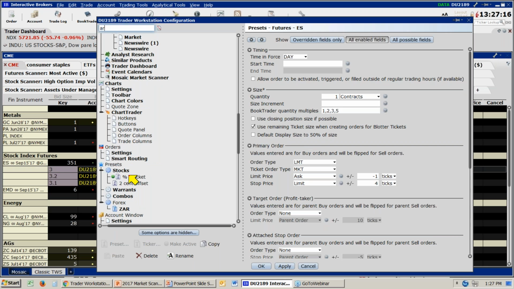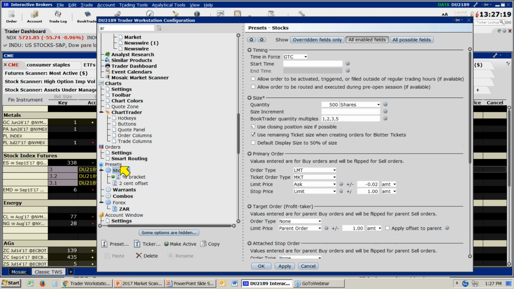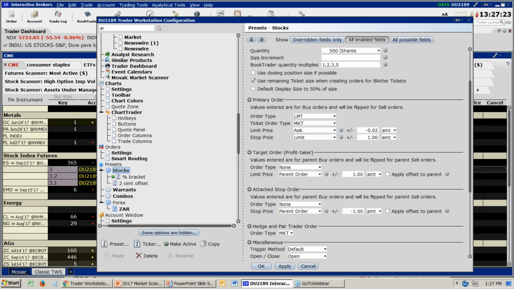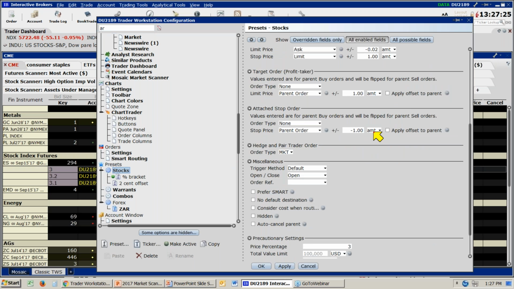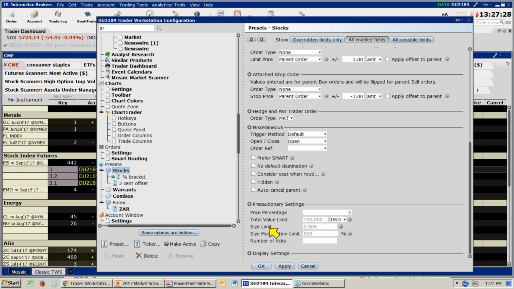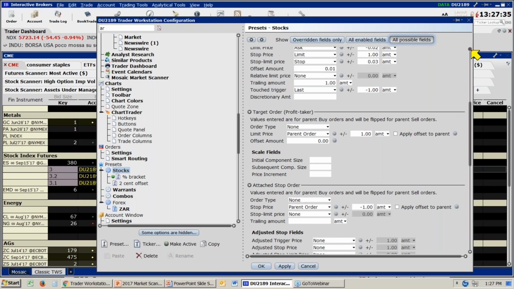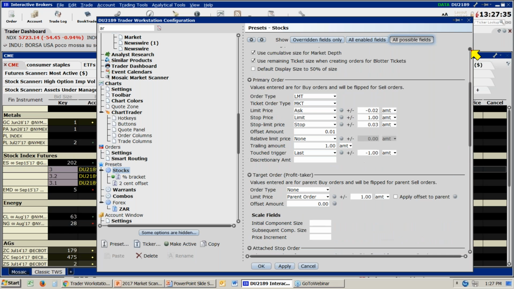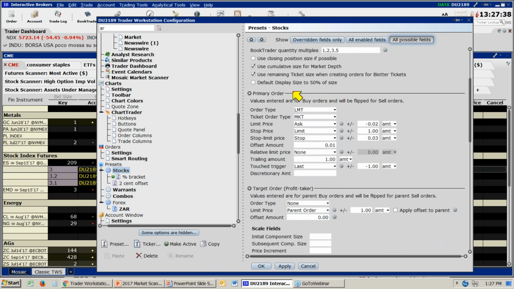And let me go into presets. For stocks, there may be an armed selection in here. You will have to take a look. Let me see, and it could be under all possible fields. So do take a look within this window to see if there is an ARM selection.